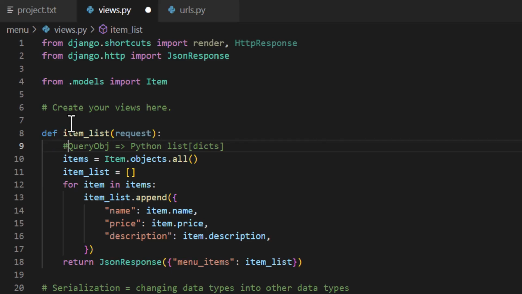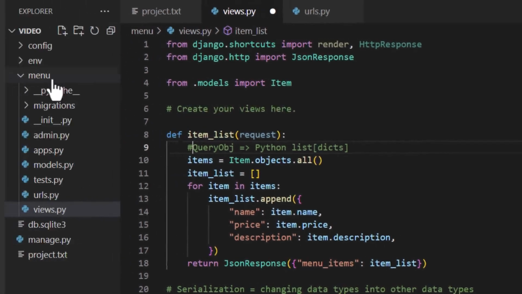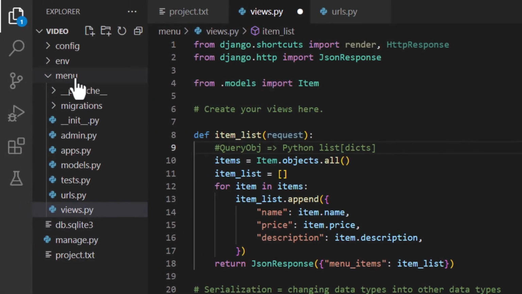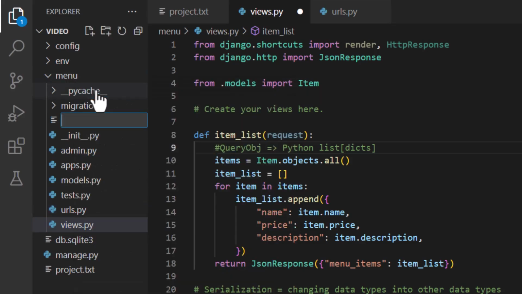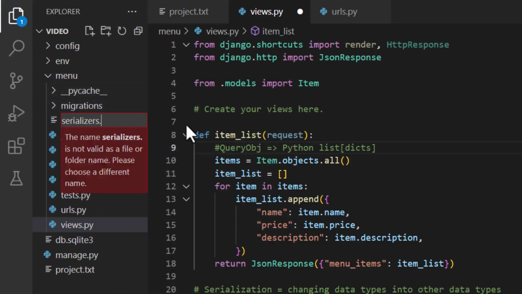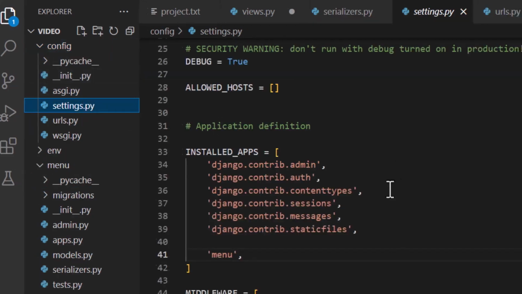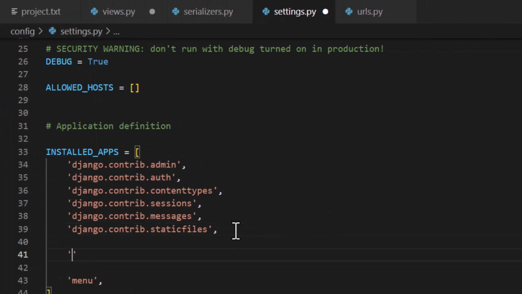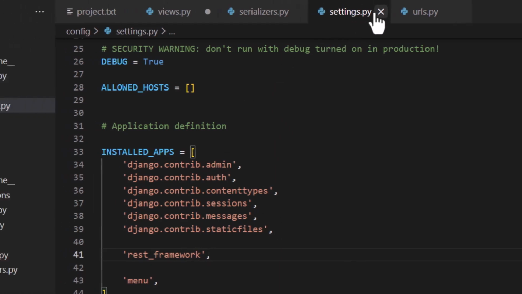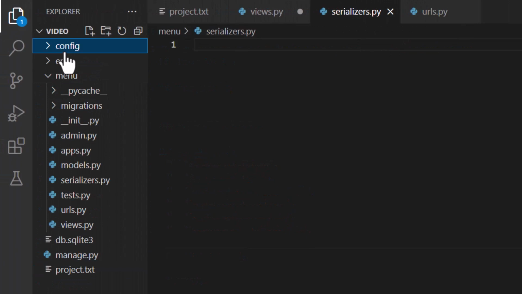So the first thing we're going to want to do is create a new file. So in our menu app, let's create a new file called serializers.py. But before we get started with the serializers, we always want to remember whenever we install a new app or create a new app, we have to add it to our settings.py, project config settings.py, and under installed apps, we want to add rest_framework, like so, the comma. Go ahead and save that. And now we're finished with that. We've got the app added to our app settings.